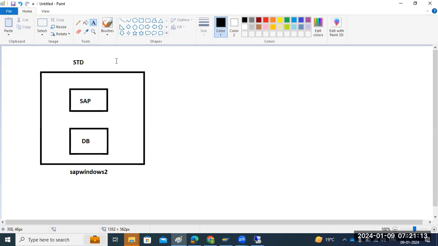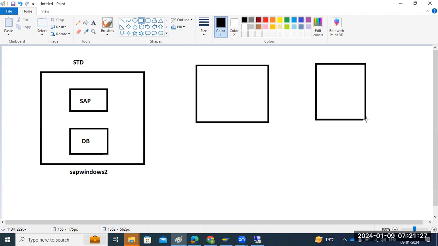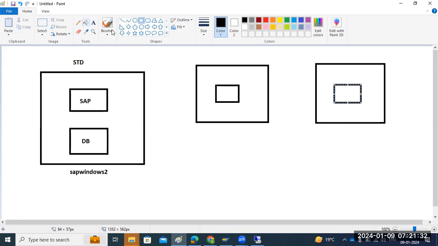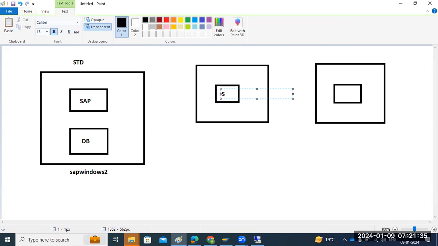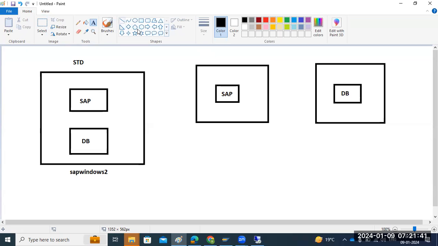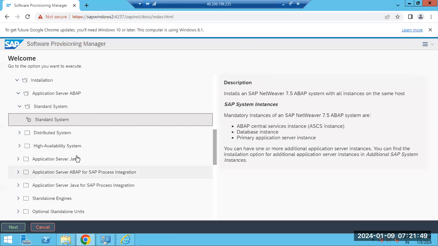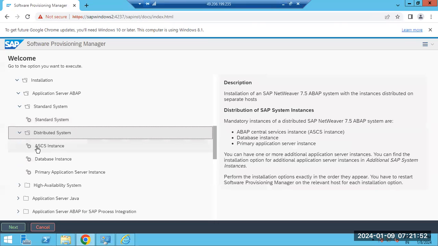No, I don't want to do everything in one host. I am a big customer. I have a huge amount to spend on the infrastructure side. Then I have SAP on one operating system, then DB on one operating system here. So this is called the distributed installation, a distributed operating system here, right?